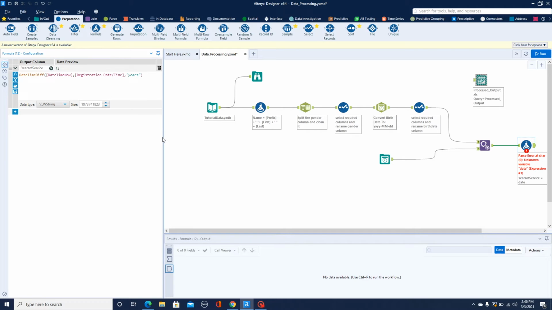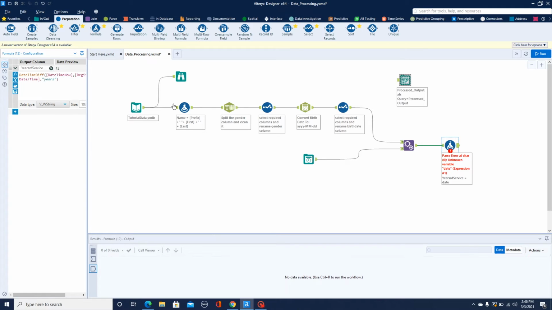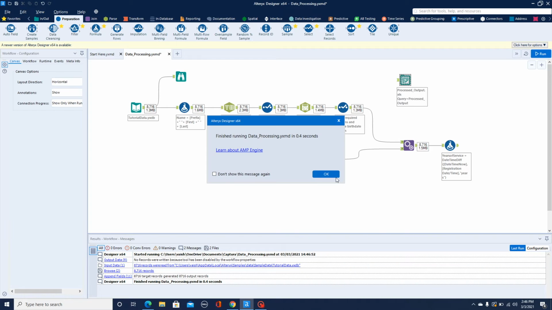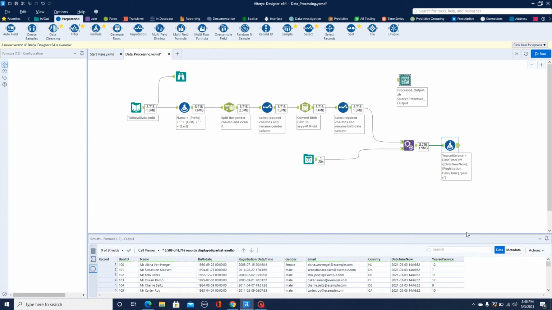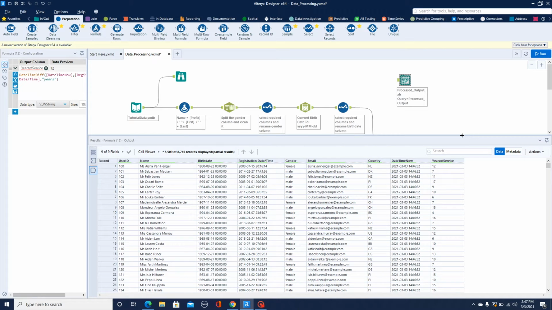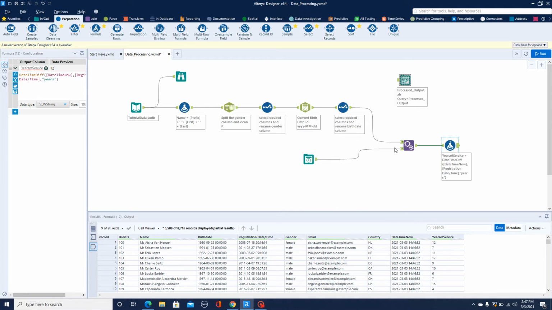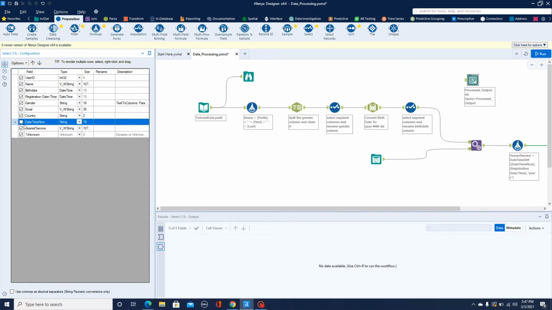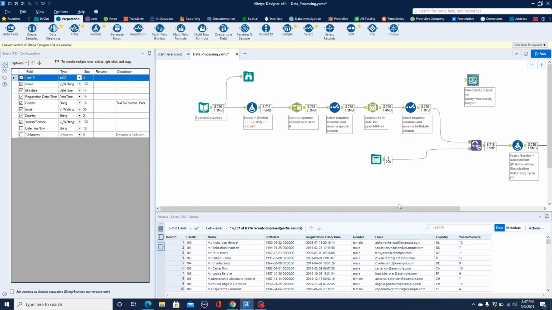That is the way to check whether your formula is throwing any error, or you can modify it accordingly. Let me just run it and see how it is coming up. Okay, I do have the column now, years of service for each of the user IDs. This is amazing, right? After that, I can use my select tool to remove the unnecessary columns. Now I don't need the date time now. Maybe the registration time I can keep it, but I don't need other columns. Okay, so we have done the manipulation.